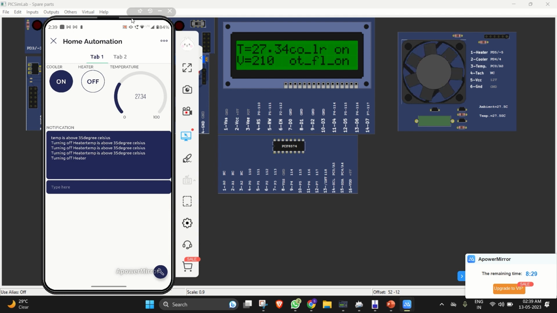See, the motor is here, the cooler is on. If we turn off the cooler, it will display cooler off on the LCD, and see, the status of the cooler is turning off.